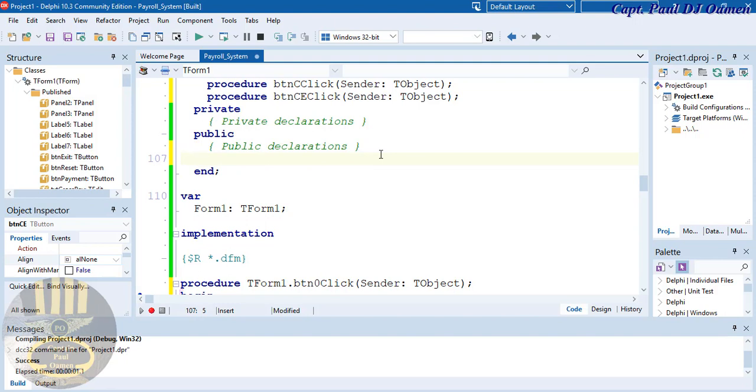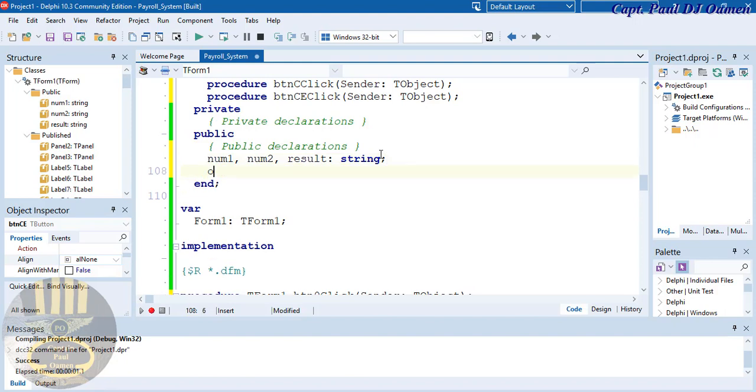So the very first one, I'll call it num1, num2, and I'm going to call the last one result for my result, and enter colon as string. Right, enter semicolon. Now the next one that I'm going to declare, I'm going to call that operator. Yeah, that's fine. Operator, and I'm going to call that char, character. There we go.